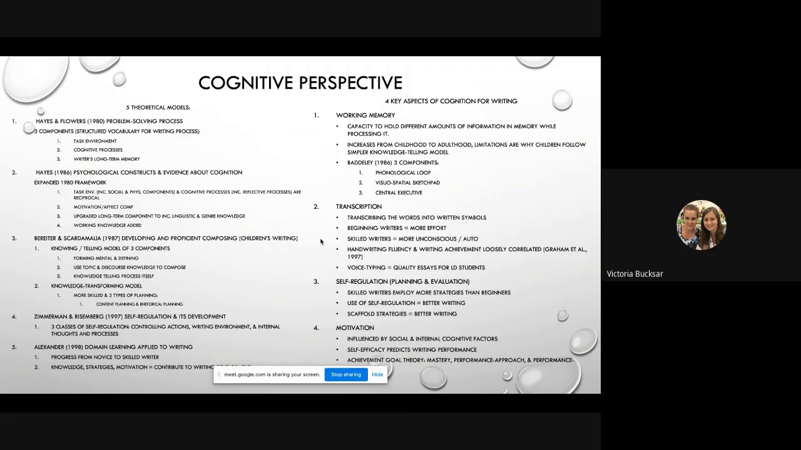And then the self-regulation was also a really interesting piece to me, and the motivation piece. I definitely see motivation issues in second grade. So reading about the cognitive perspective really answered a lot of questions I had about the writing teacher that I am.